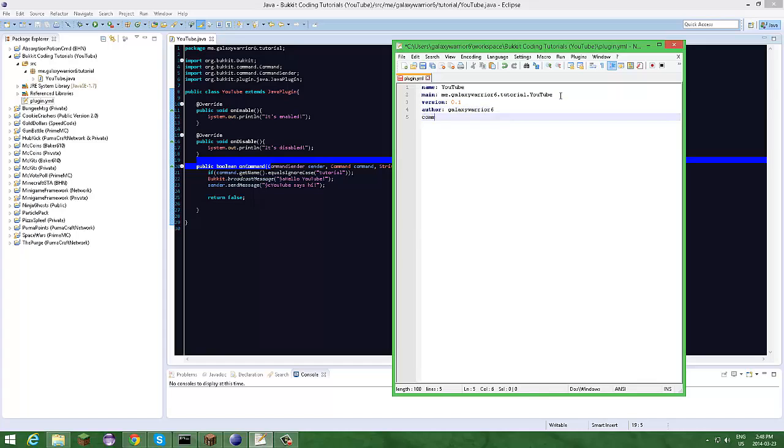And then commands. This is the really important part. If you don't put commands, it won't do anything. It will just be a plugin that does not do anything. It just prints stuff to your console when it loads and disables. Now you want to put the name of your command, and then a colon, and then description, and then you can put whatever you want here.